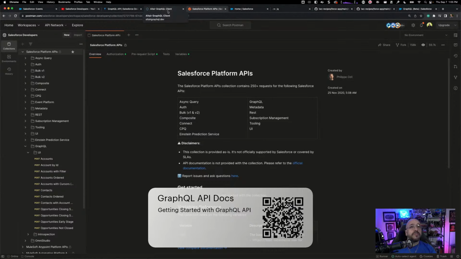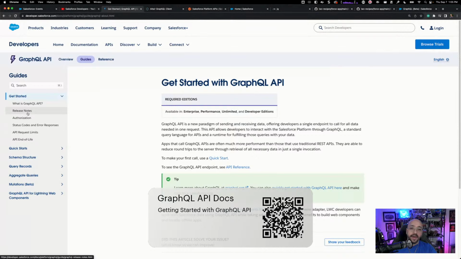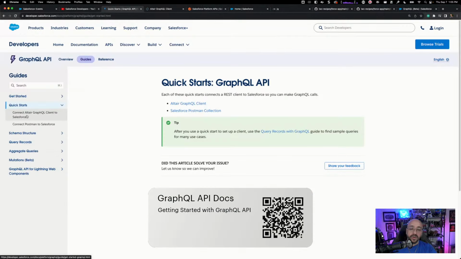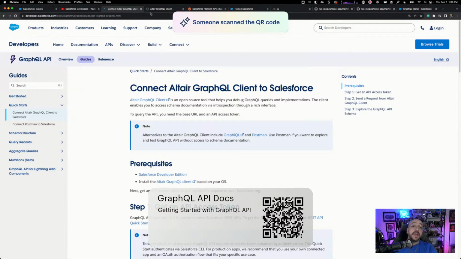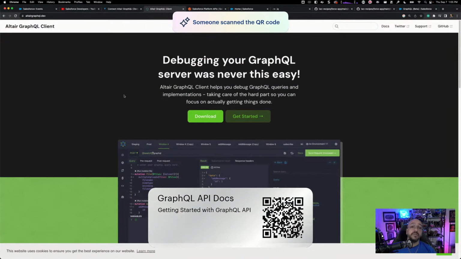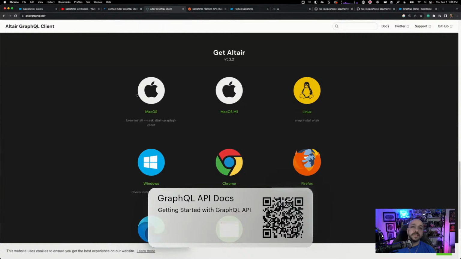But specifically for GraphQL, there is a recommended client that is in the docs. If you go to Get Started and Quick Start, you will see this link, which is Connect Altair GraphQL Client to Salesforce. So for today, we will be using the Altair GraphQL client. Altair is a handy desktop application that you can install on many operating systems. It is available on Mac and Linux. It can run in the browser. It's available on Windows as well. And it's great to interact with a GraphQL API.